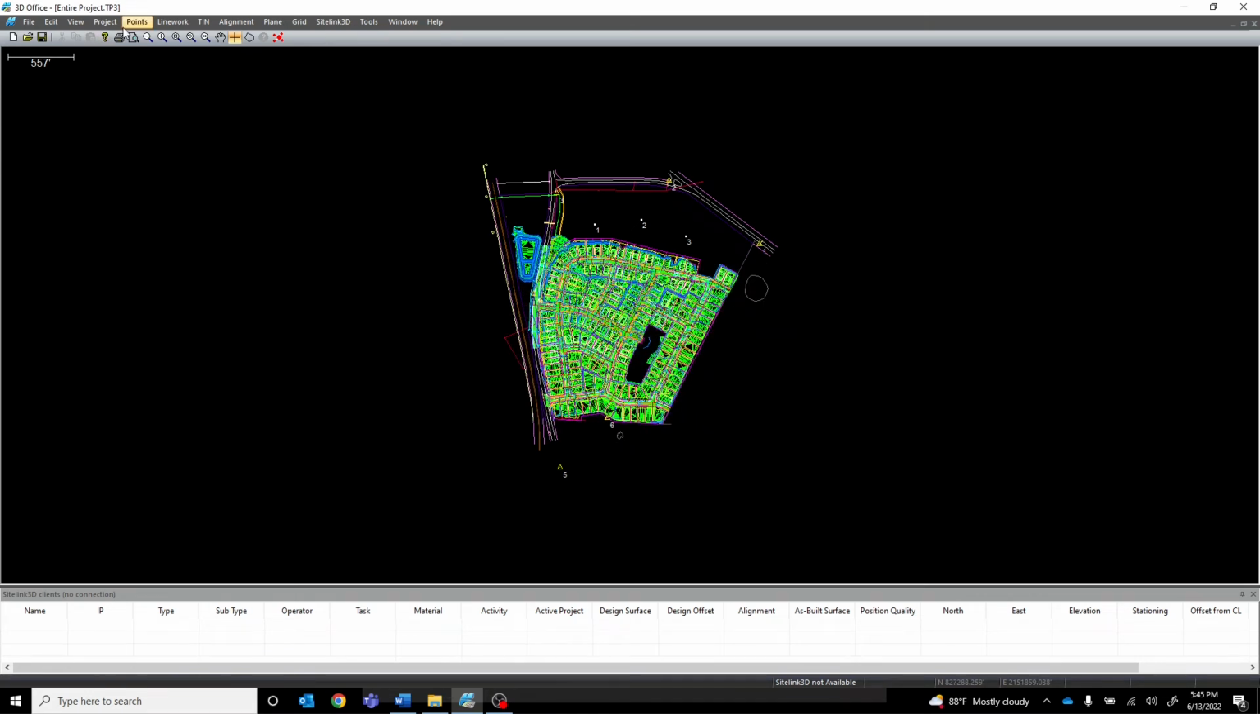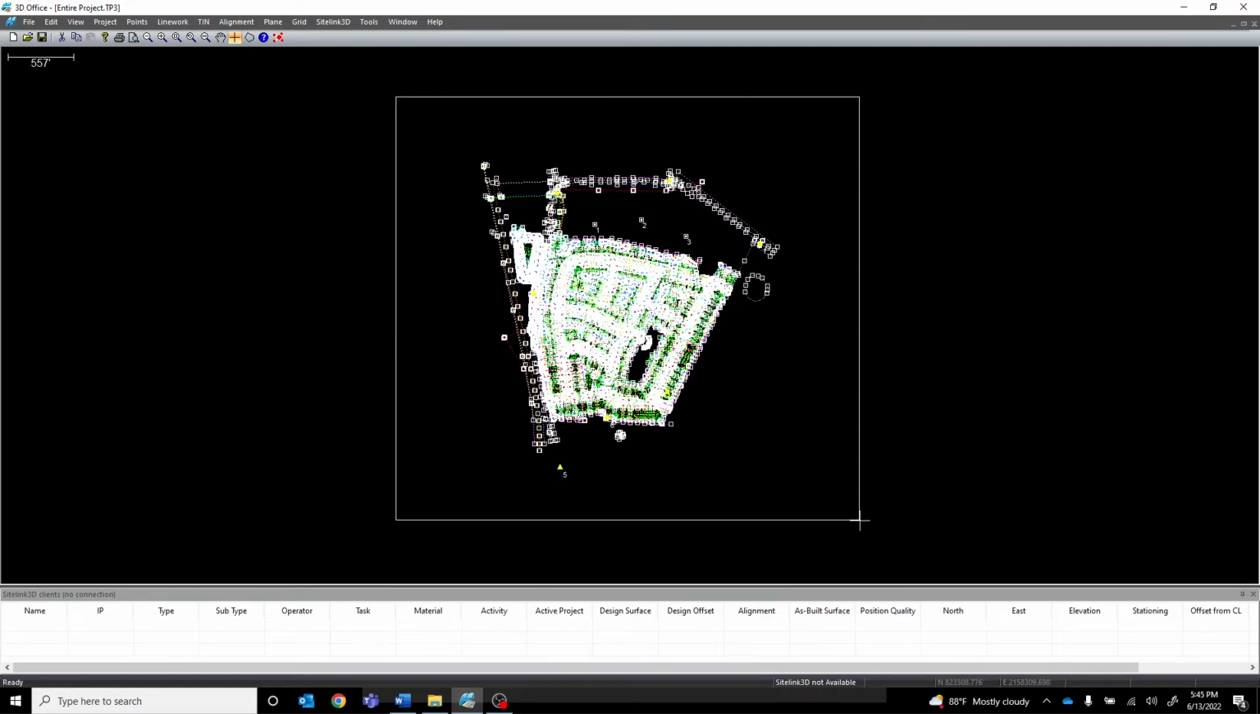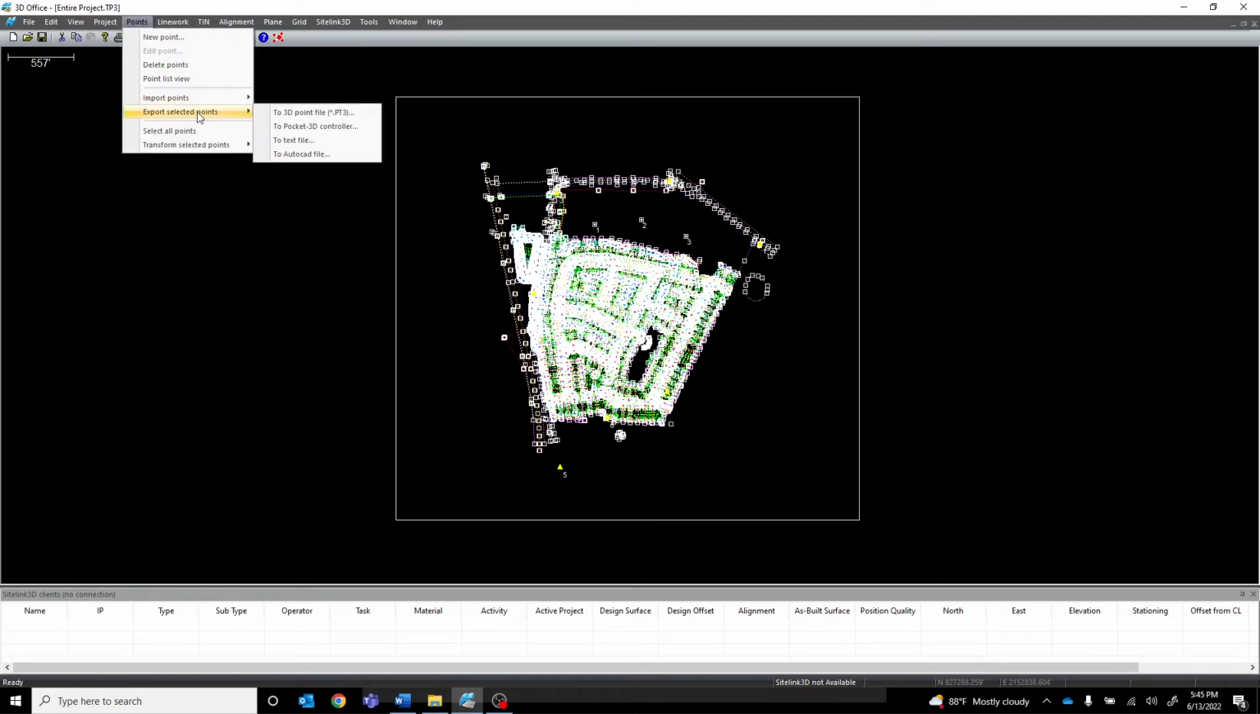The next entity in our list that we have are points. If there's any stakeout points that you want to bring into GradeMetrix or SiteMetrix Grade, you'll do that here. If there are no points that you need to stake out to, skip this step and go to line work. To start, highlight the entire project. By left-clicking and holding in the upper left, drag a box all the way to the lower right. Now go to Points, Export Selected Points.